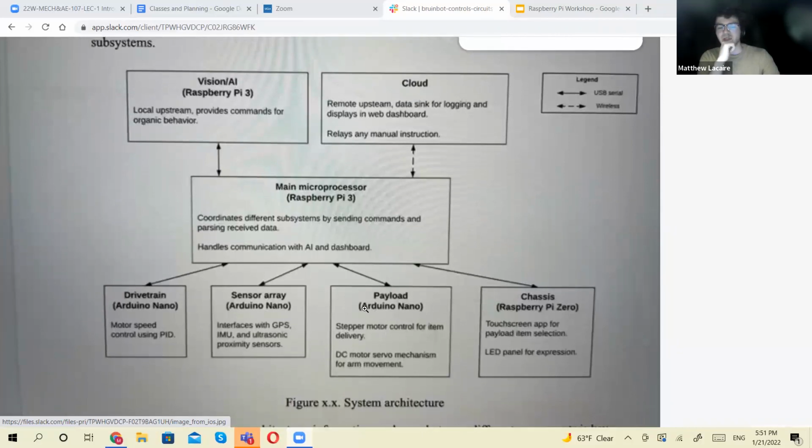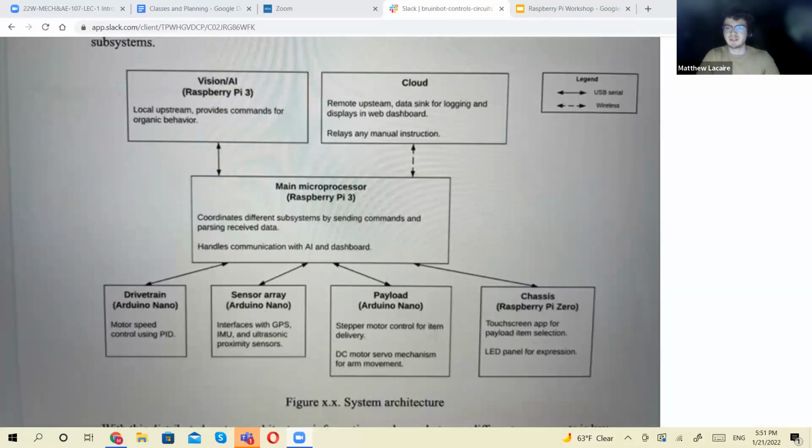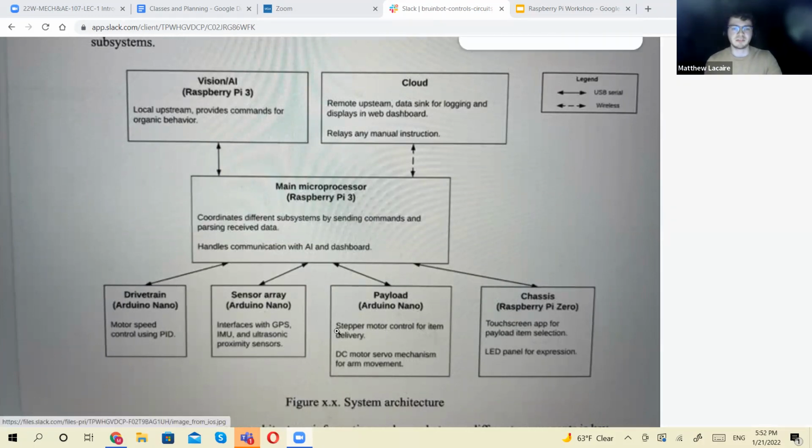So you can see we have a lot of the Arduinos working under the Raspberry Pi, right? So we execute a bunch of the sort of important commands that require simpler execution here. She could obviously explain far more than I could.